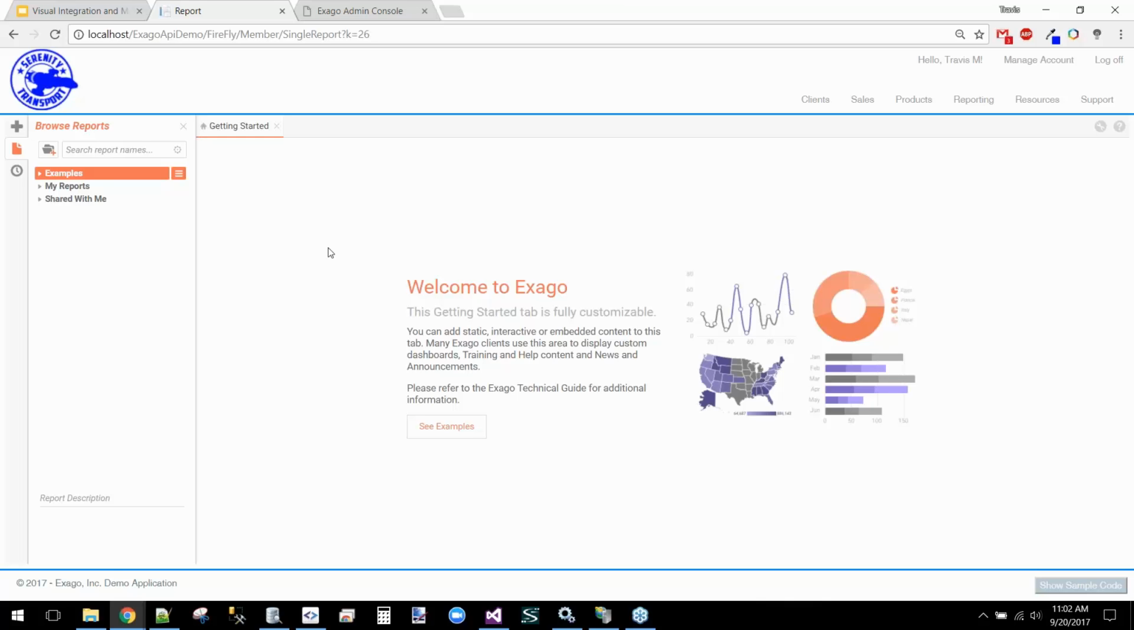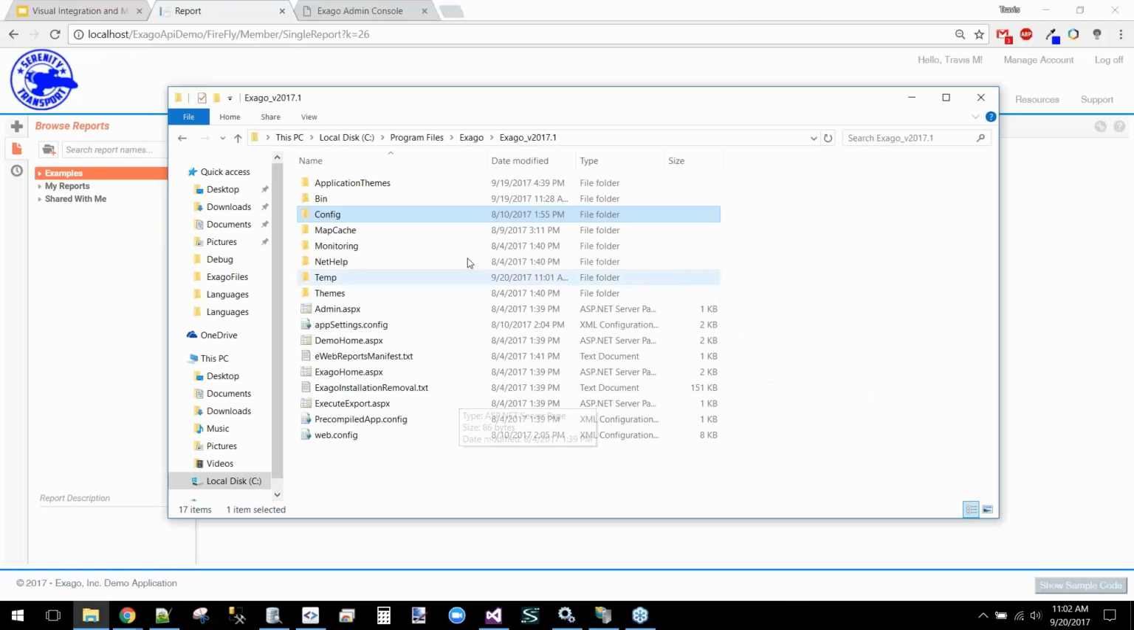For us, what we're going to do today is really focus on just switching out the orange throughout the Exago application for a blue that more closely matches our logo and our branding for this fictitious company that we've set up. To do that, we're going to work within the Exago installation itself. I have this installed locally, so I'm going to go to where I have Exago installed in my program files. This is our latest version, 2017.1, but this will work with other versions as well.